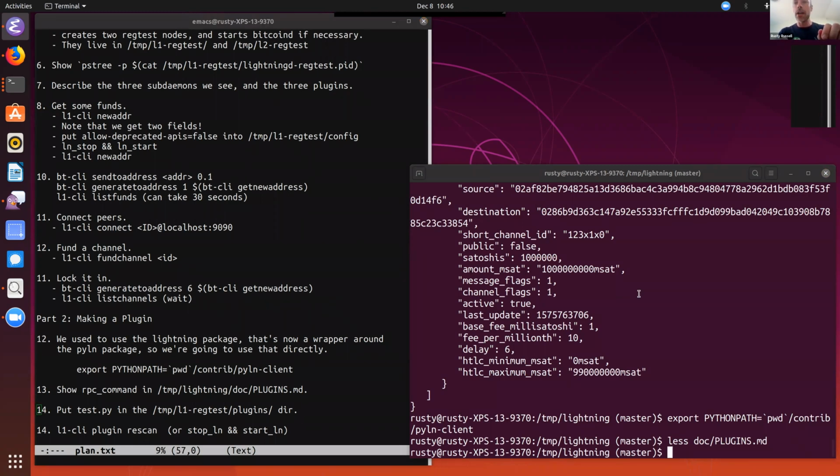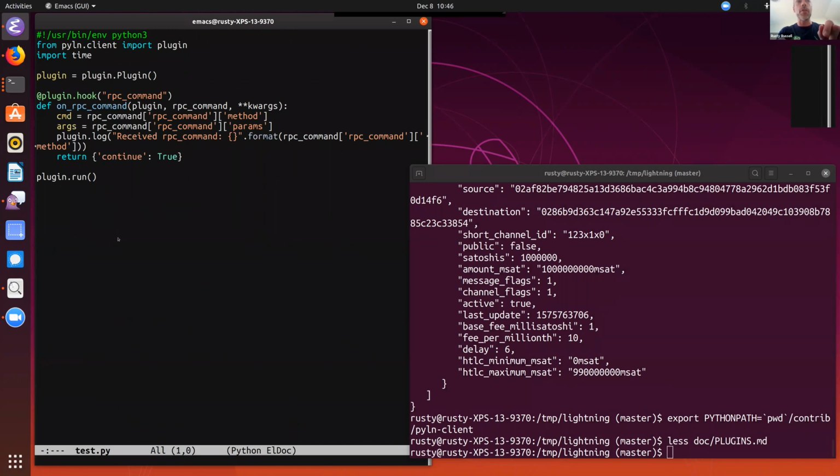Cool. Now, I have a very simple test.py. I have a very simple plugin to write, which I pretty much took from the demo plugin in the test directory that exercises this rpc_command hook. Now, there are two ways to load plugins. Well, there are actually several. One, you can do it at runtime, using the l1-cli plugin start command and giving it a full path, just to temporarily load a plugin.